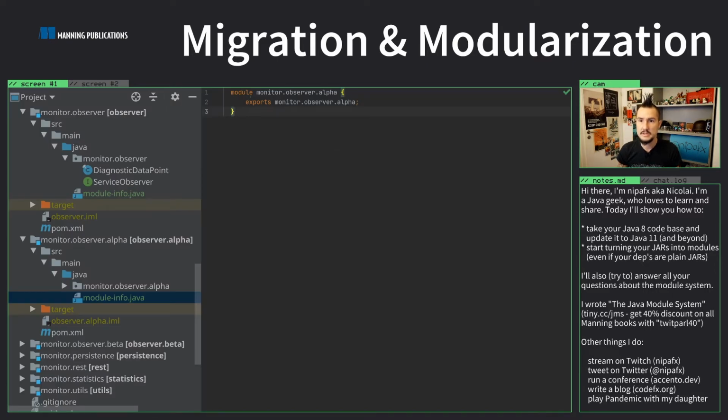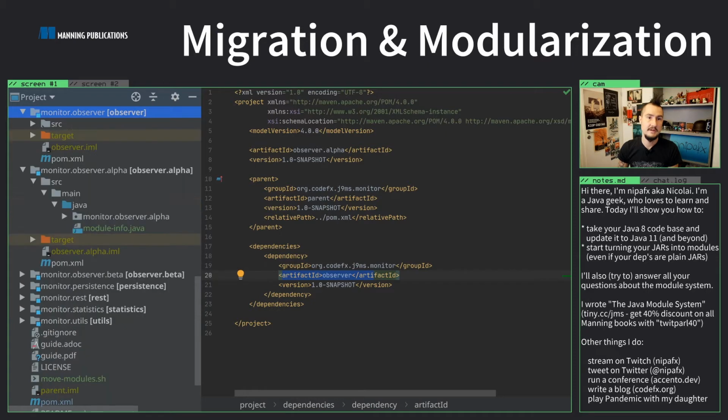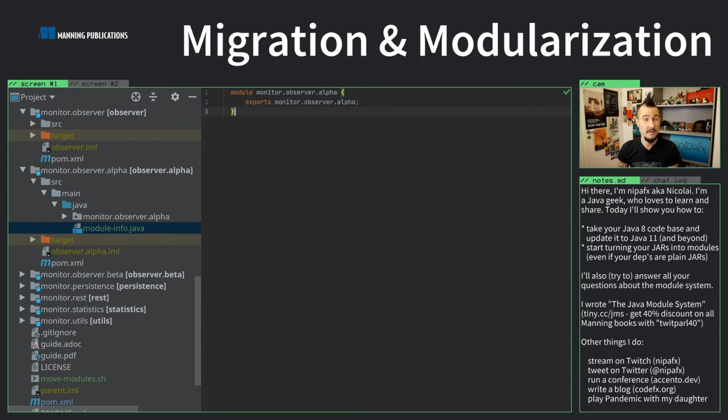And the reason this will not work is when building this, Maven knows about its dependencies, right? Maven knows about the dependencies. It knows that monitor observer alpha, whatever that does, uses observer. This depends on this. Maven knows that. It places this jar, or rather that folder, on the module path for this one. On the class path even. It places it on the class path, but even if it would place it on the module path, it wouldn't work either way because it is not declared here.